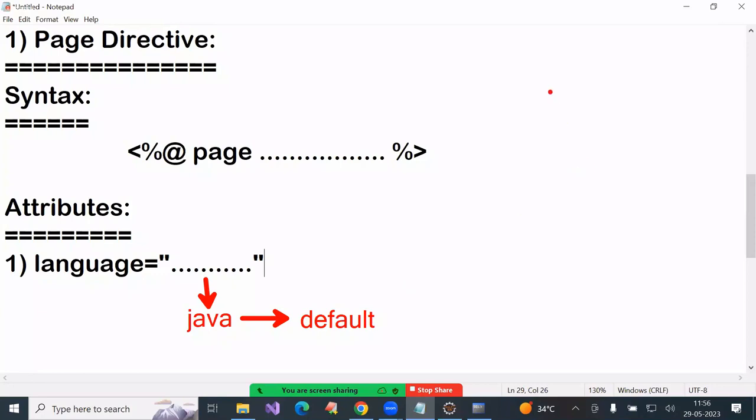I have already explained why JSP came and exists in the market. When ASP came from Microsoft, then JSP came. But ASP supports VB script and also C#.NET. So an ASP program you can write with VB script language, and you can write with C# also. But JSP supports only Java.